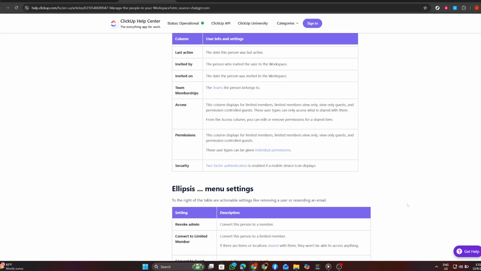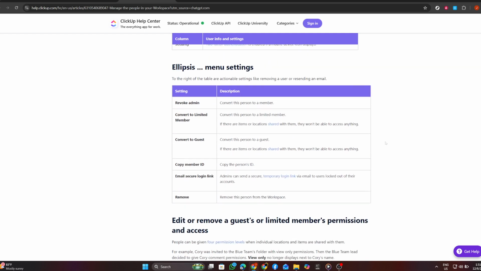If you see a small mobile device icon in the security column, two-factor authentication is enabled. On the far right, the ellipsis menu gives you actions like revoking admin to convert someone to a member, converting to limited member or guest, copying a member ID, sending a secure temporary login link to someone who's locked out, or removing a person from the workspace.